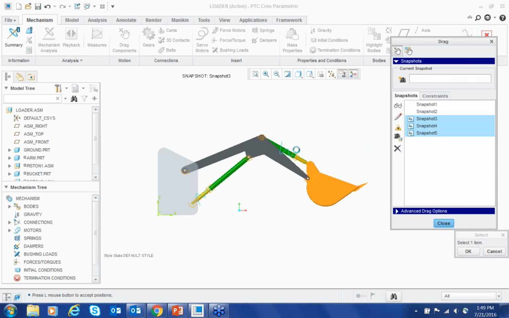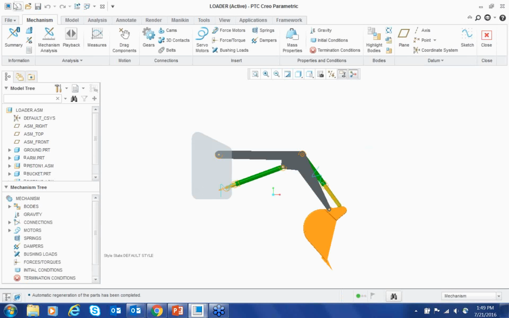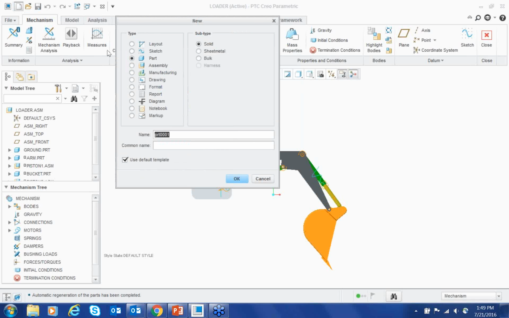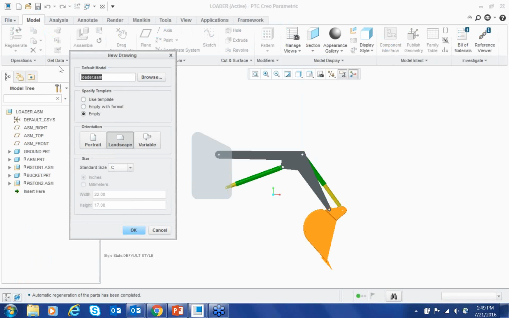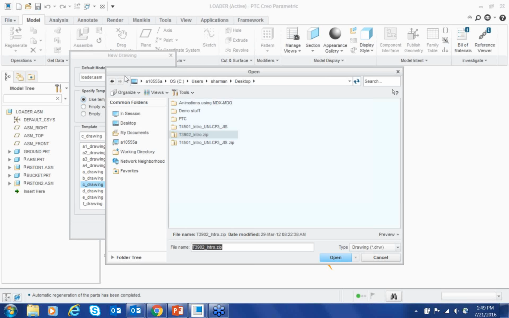And now, just to verify it, once we have created these snapshots, let us go and try to create a drawing. And for the creation of the drawing, we are going to use the same model, and we are also going to use this template over here.